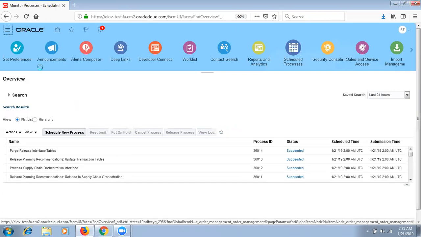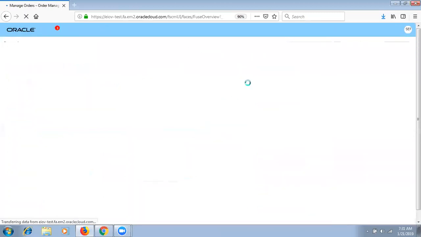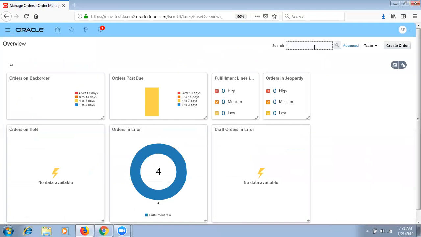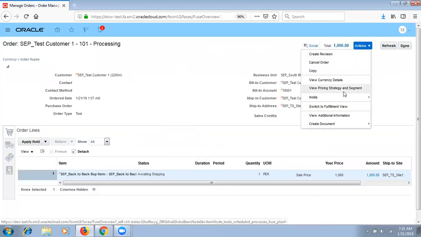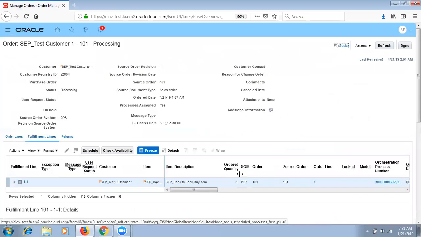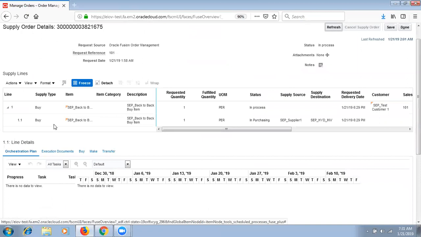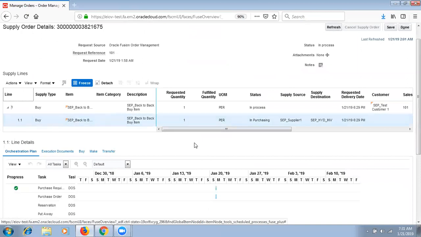That's fine. Now go to order management. Sales order number 101. Select search. Let's switch to fulfillment view. Let's scroll down. Now a supply order is created successfully. Let's open the supply order details. See, now there is no error this time.